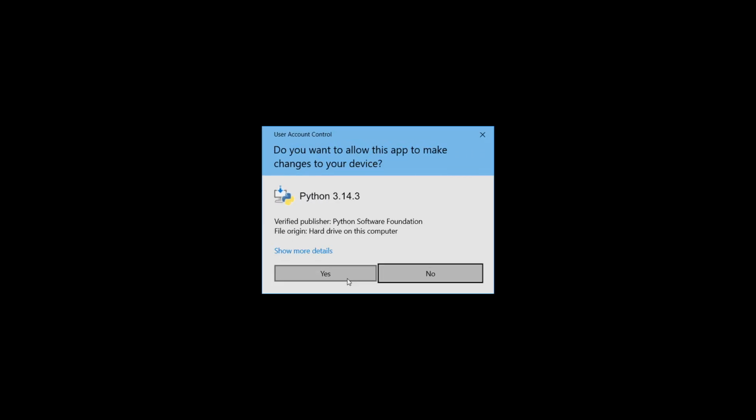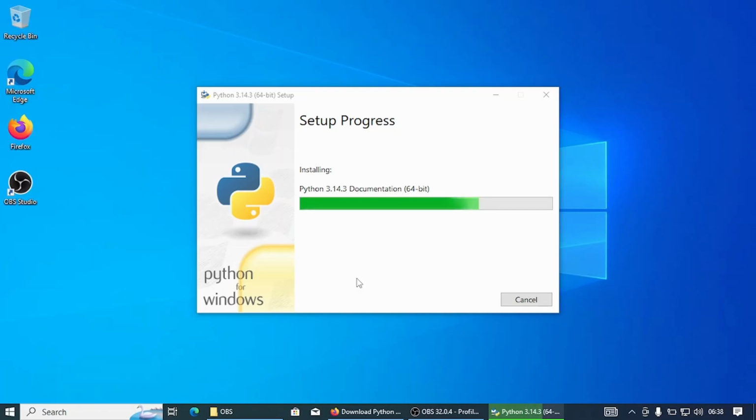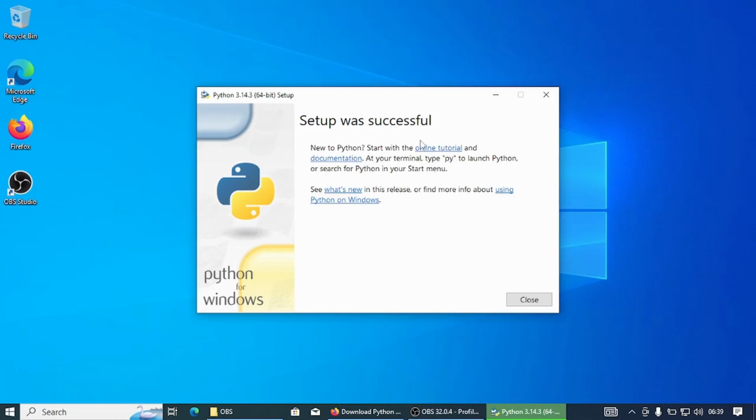This will bring up the user access control warning. Select Yes to start the installation, which can take a few minutes to complete. Once done, there are some useful resources available from the Python organization to help you get started. You can go through these if you like, otherwise the installer can be closed out.